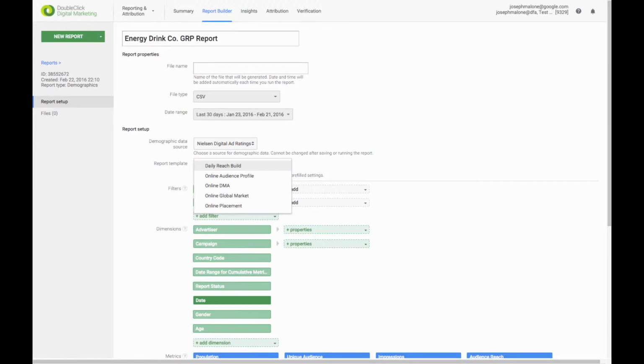Let's take a look at the specific settings for this Nielsen spreadsheet report. At the top we have the name, so I will enter Energy Drink Co. GRP report. Next, select your date range. You're able to select a relative, static, or custom date range. I've selected the last 30 days.